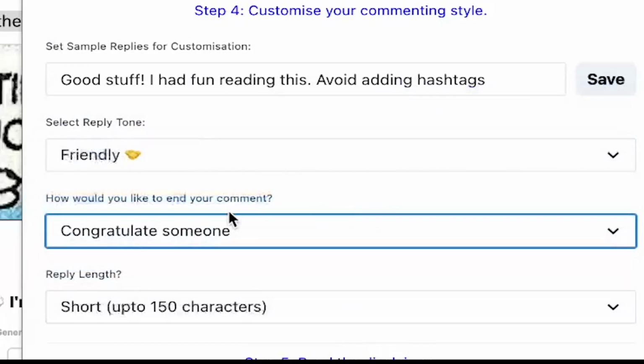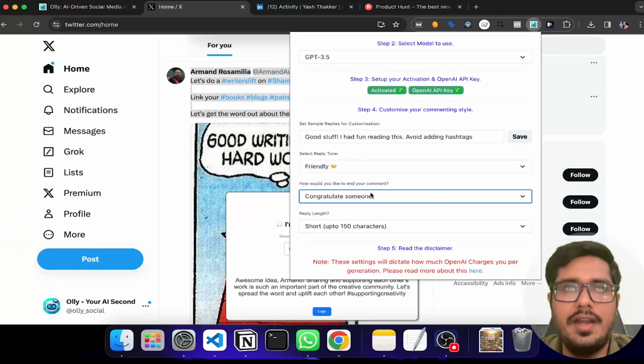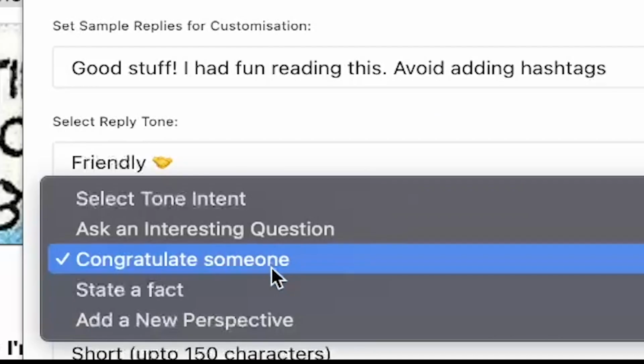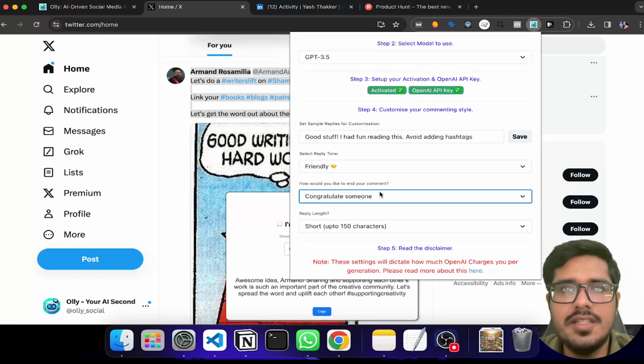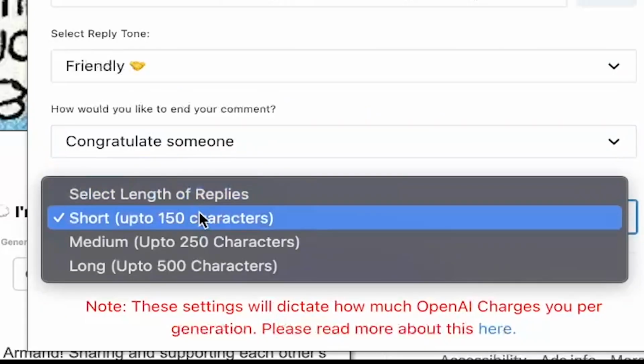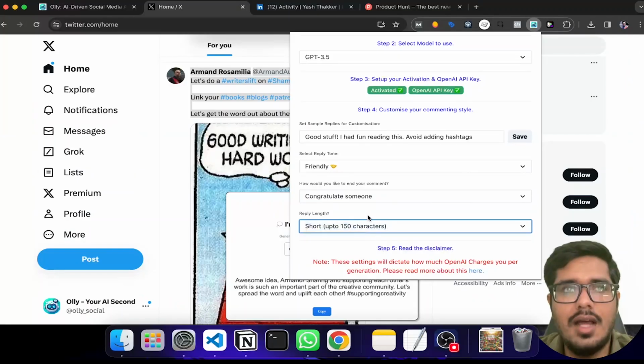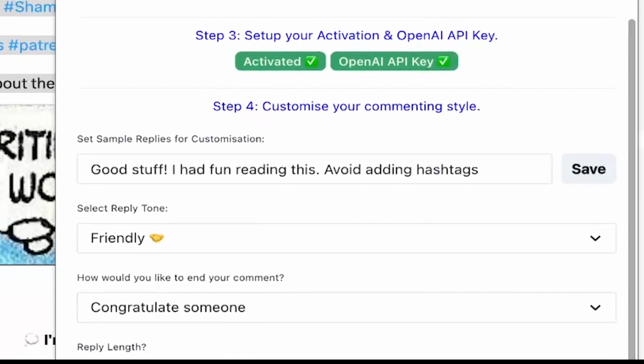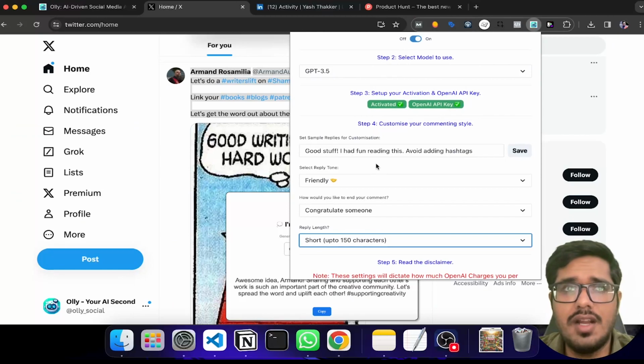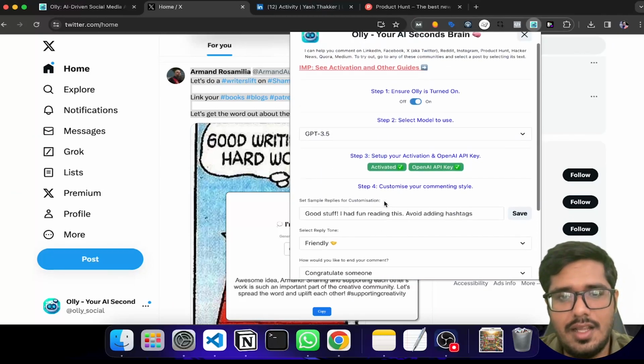Then intent is basically how you want to end your comment. You can ask a question at the end, which will improve your engagement. You can congratulate and end the comment there, which is good for basic engagement, or you can state a fact. It depends on how you want your comment to end. Then reply length is short in most cases, primarily because I think shorter comments are great, especially when you just want to congratulate someone. Once you do this first-level setting, you're done. You never have to visit this extension setting again.